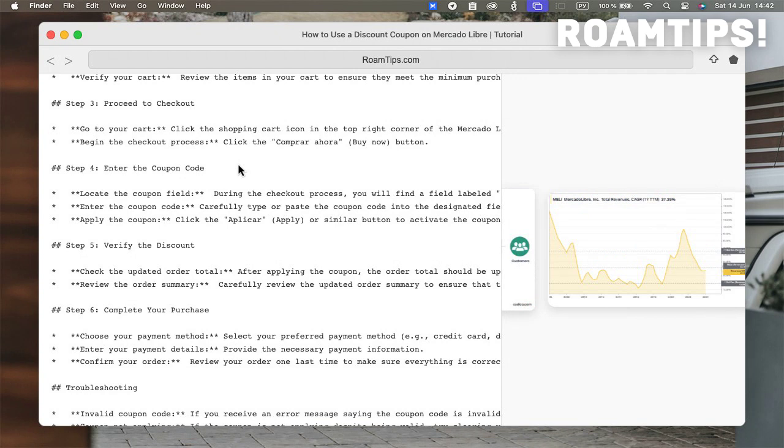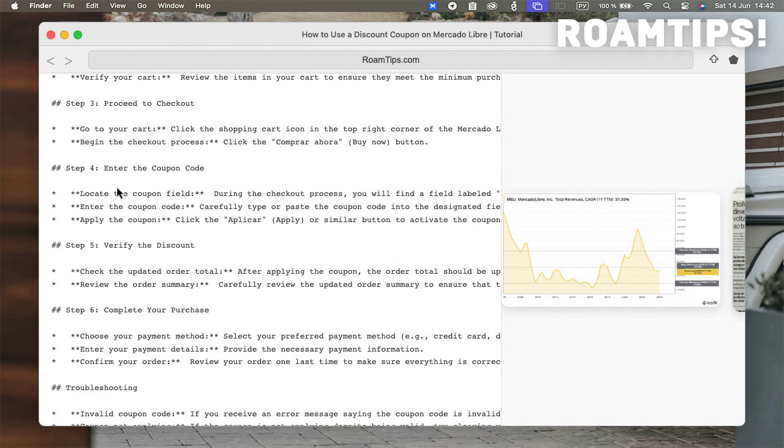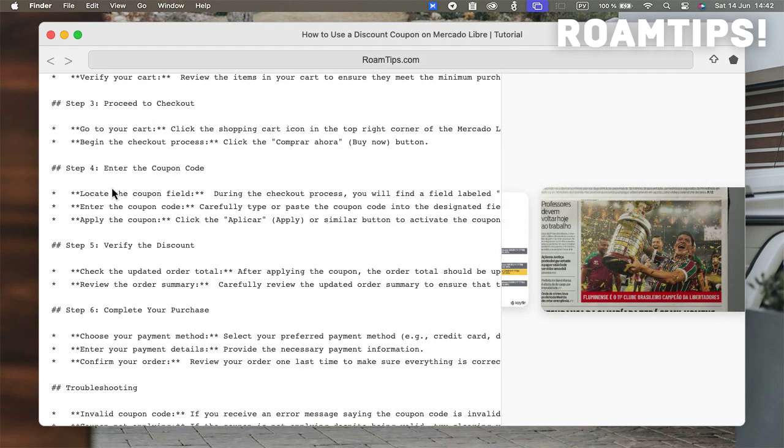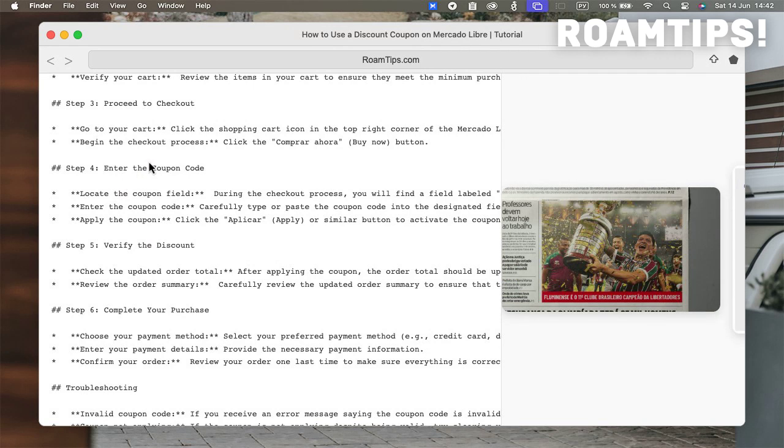If the code is valid, you'll see the discount reflected in your order total. Show screen recording of the updated order total. If the code doesn't work, double-check the expiration date, terms and conditions, and make sure you've entered it correctly. Some coupons are only valid for specific products or sellers.